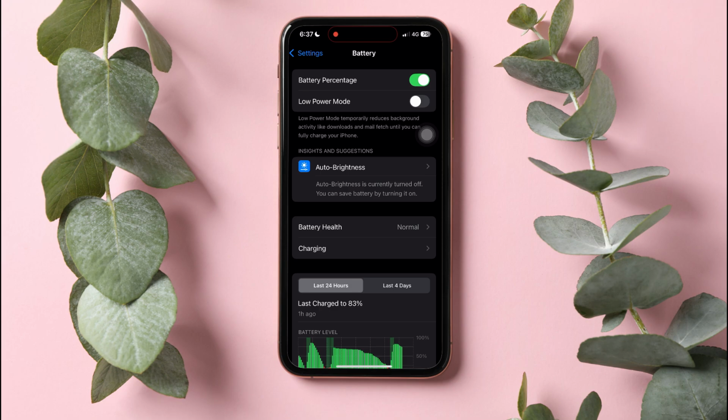As the low power mode is turned off, it won't be able to restrict features like background app refresh, automatic downloads, and visual effects to conserve battery life. The iPhone will now resume normal performance and background activities. Following these steps, you can easily turn off low power mode on an iPhone.